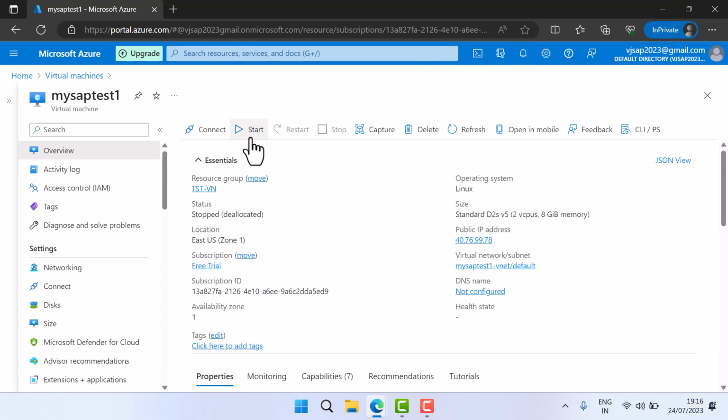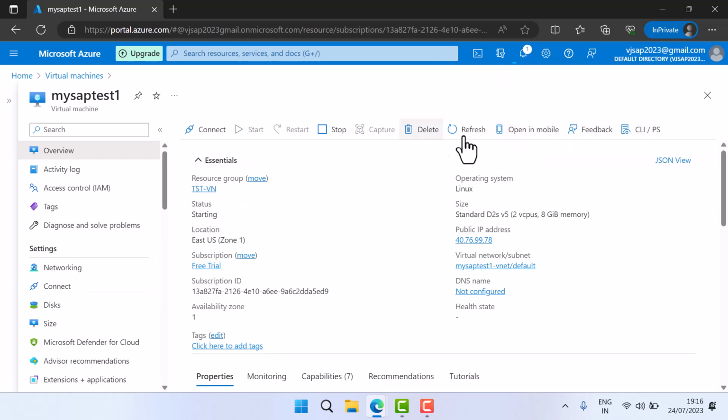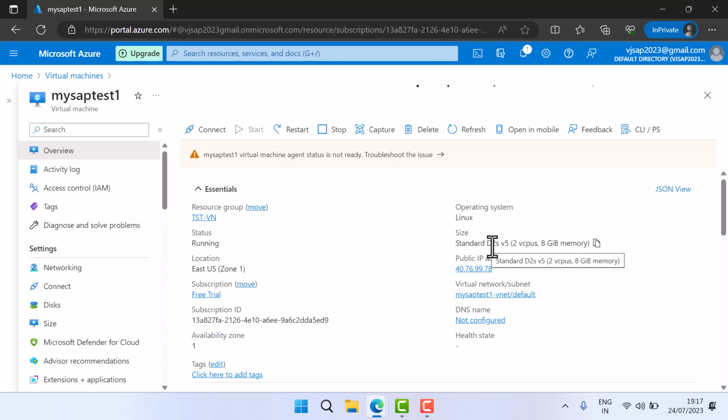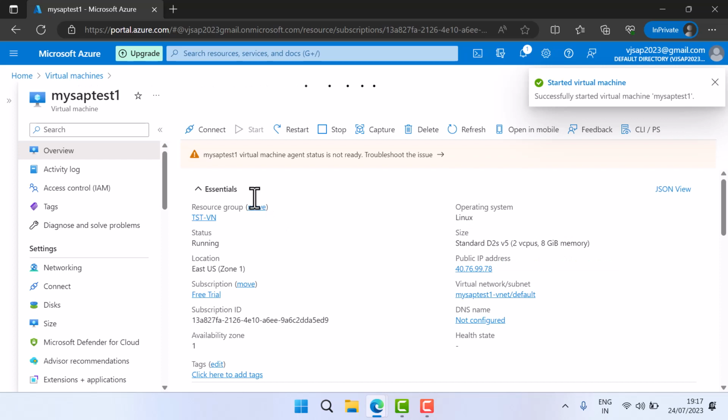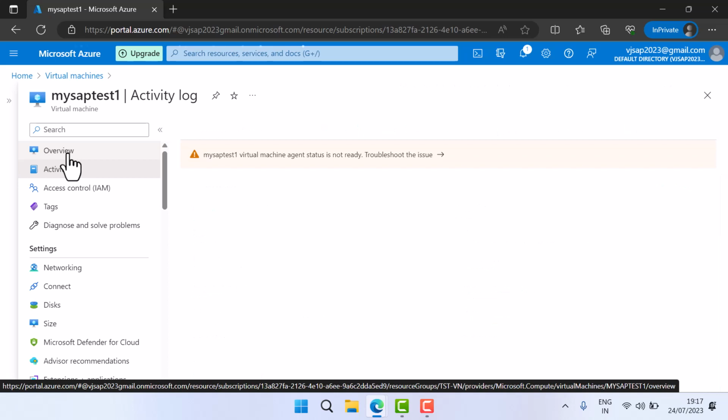Now I'll start here, say start, again starting it, do refresh. Starting, you see the status here starting, again refresh, keep on refreshing. The type of system you have is Standard D2s v5, 2 CPUs and 8 GB RAM. It is not ready. Okay, let's start it. So we're getting some error. Let's come back and do this.